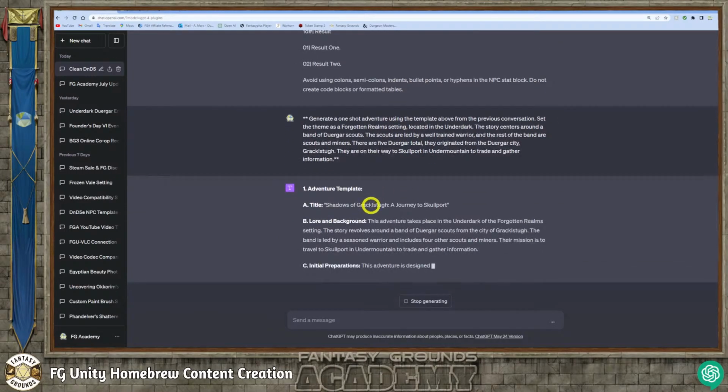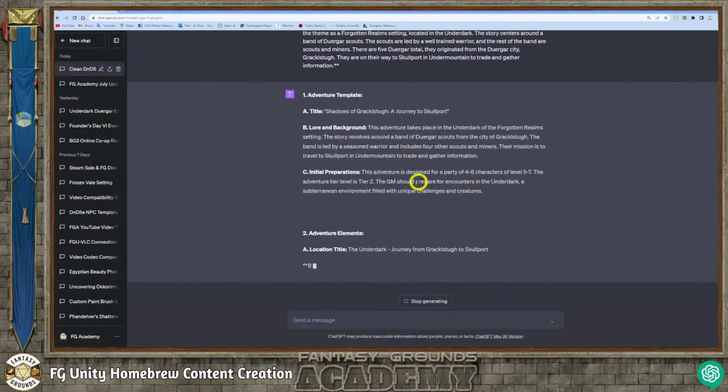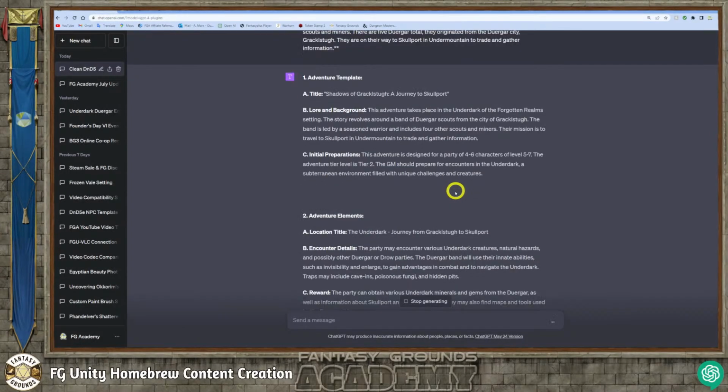So here it's already doing something kind of cool. The title is Shadows of Gracklestone, A Journey to Skullport. This adventure takes place in the Underdark of the Forgotten Realms setting. The story revolves around a band of Dwergar scouts from the city of Gracklestone. The band is led by a seasoned warrior and includes 4 other scouts and miners. Their mission is to travel to Skullport in Undermountain to trade and gather information. So now the initial preparation is that the adventure is designed for a party of 4 to 6 characters of levels 5 through 7. The adventure tier is tier 2. The GM should prepare for encounters in the Underdark, a subterranean environment filled with unique challenges and creatures.